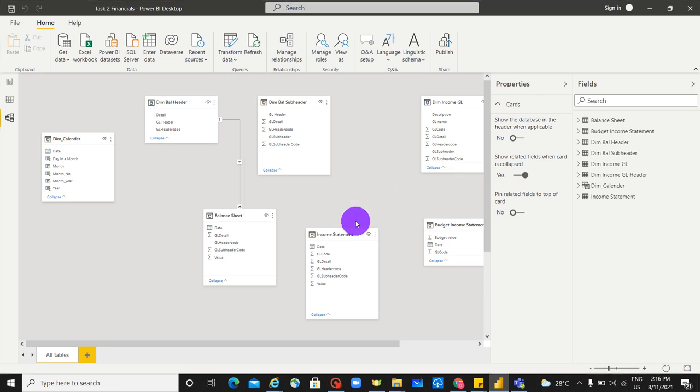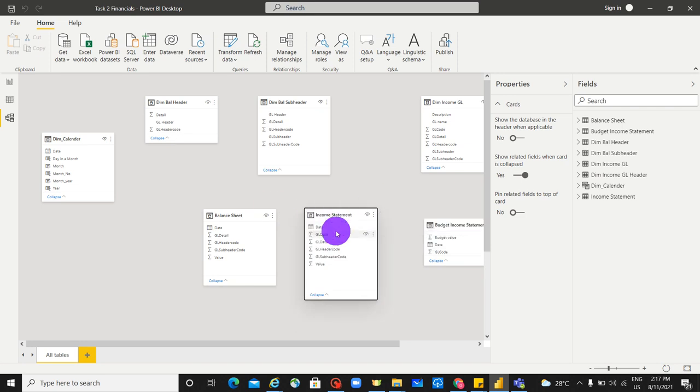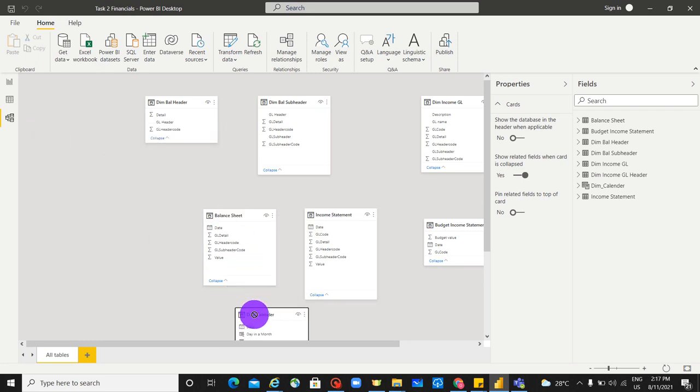I'm going to arrange this in a form that will make my model as clean as possible. So let me identify the fact files first. The balance sheet here is a fact file. The income statement is a fact file. I know we should understand what fact and dimension files are now. So my calendar is a dimension file, which I'll connect to these two fact files. Let me just drop it here.